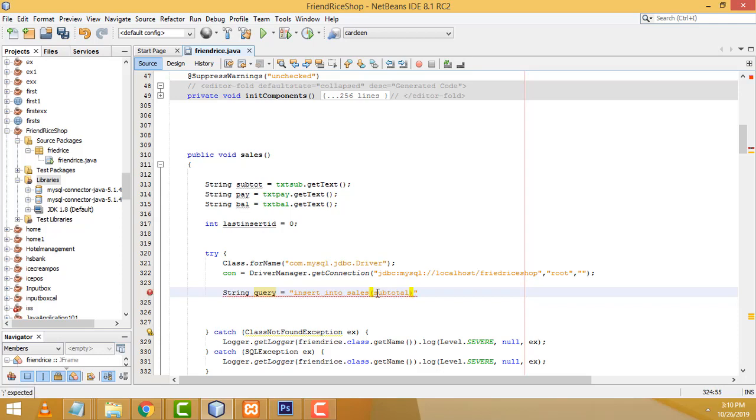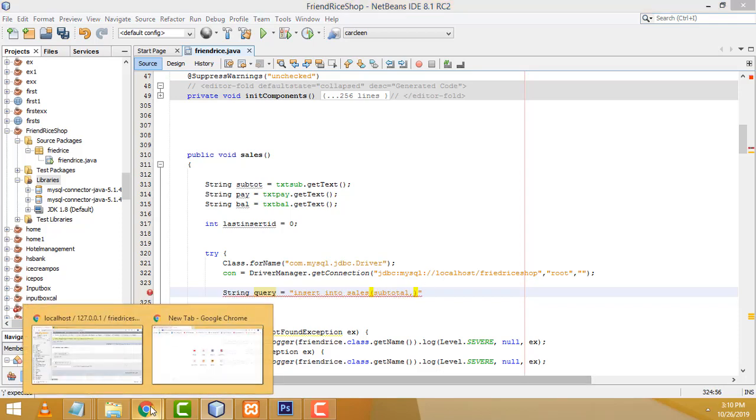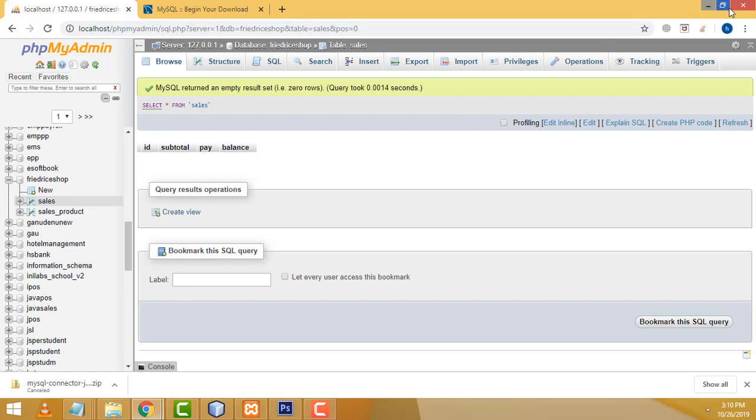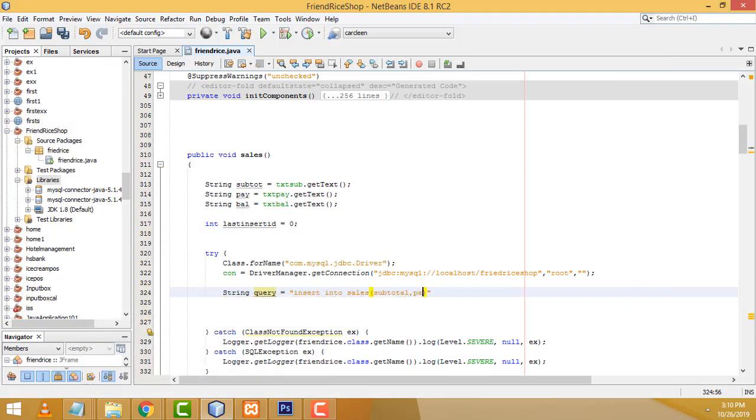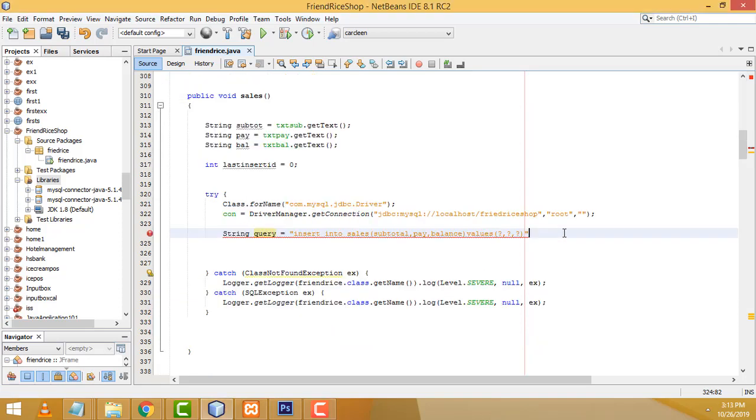So first I am going to write subtotal, comma, the second one should be pay, after that balance. Here, values, three question marks. This is the thing we have to do first, three question marks we have to put.